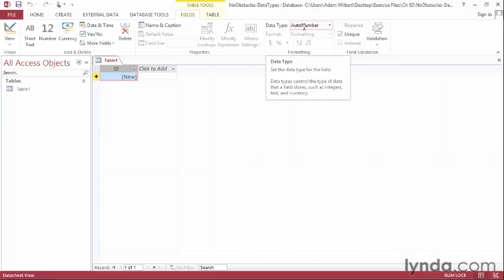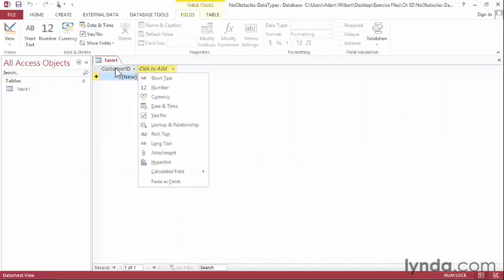Now, I want to be specific about what type of data this field is holding. So instead of just ID, I'm going to name it Customer ID. I'll double click on the text ID to rename it and type in Customer ID. Go ahead and press Tab to move to the next field.